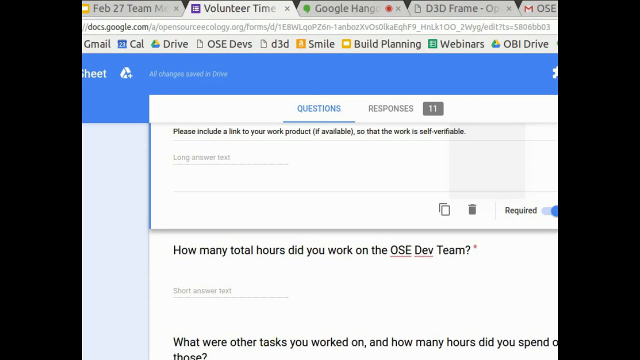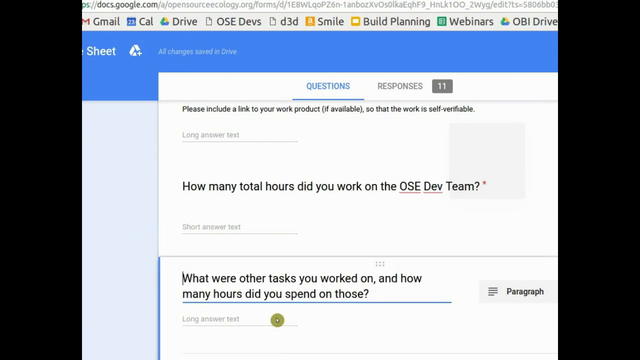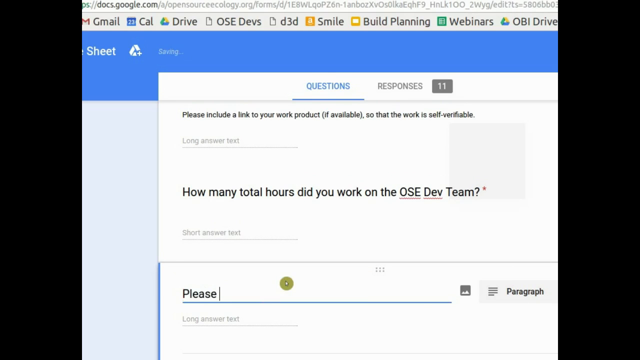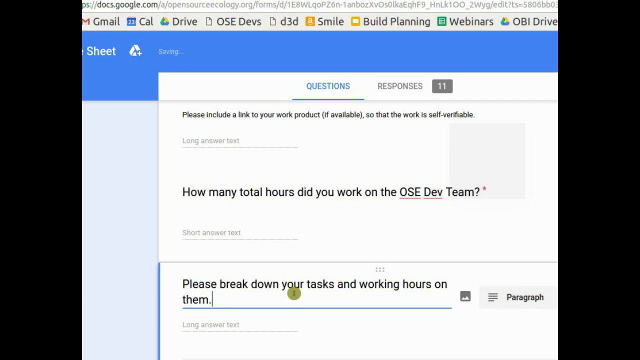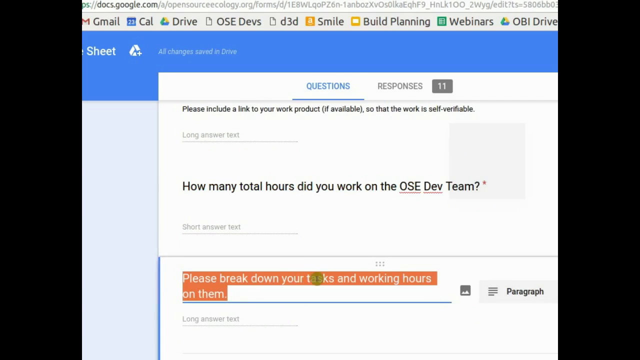And then a second question, which we don't necessarily graph. The second question is going to capture all the different hours. But the third question, what other tasks did you work on? I will say, please do a complete breakdown of what you worked on and how many hours. Please break down your tasks and working hours on them. So when we graph it, we just graph point number two, which is the total number of hours you worked. And then you can break that down further into some details.